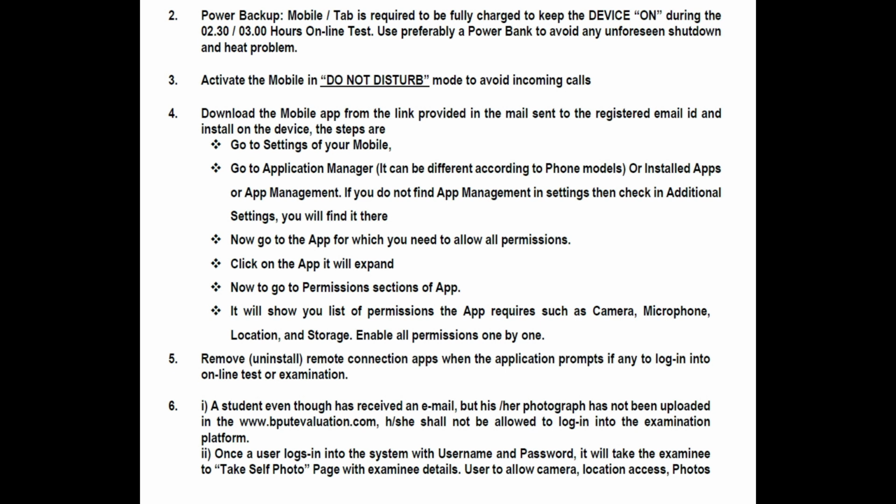Now, if you forgot to, or for any circumstances you're not able to allow the permissions when the app asks, you can simply go to the settings of your mobile and find the application manager or additional settings or places where you can find the list of your apps. Open the app and it will show you all the permissions. So one by one you allow all the permissions.